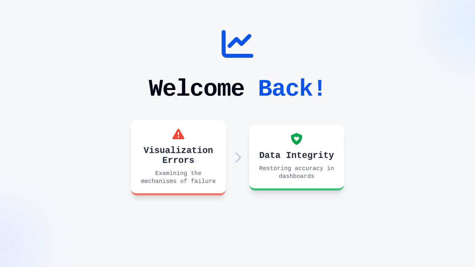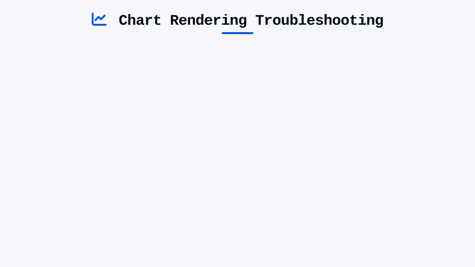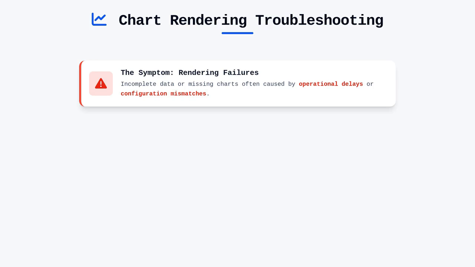Welcome back. In this session, we will examine the mechanisms behind visualization errors and how to restore data integrity in your dashboards. When a chart fails to render or displays incomplete data, the root cause is often operational delays or configuration mismatches. Data points arriving after the platform's standard processing window will not be reflected in your visualizations, creating the illusion of gaps in your metrics.